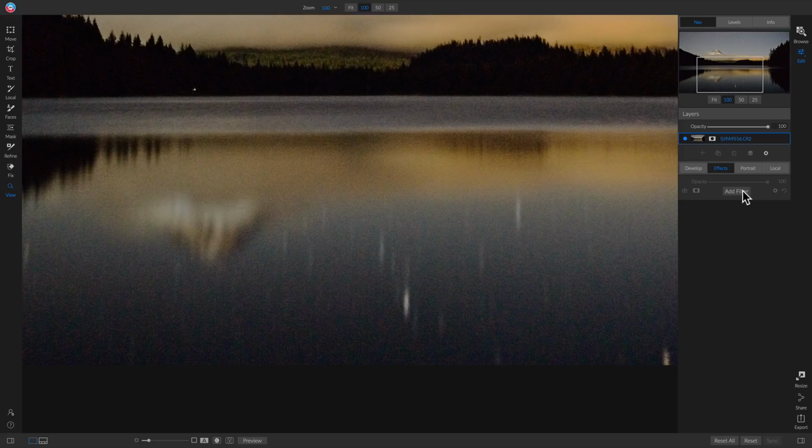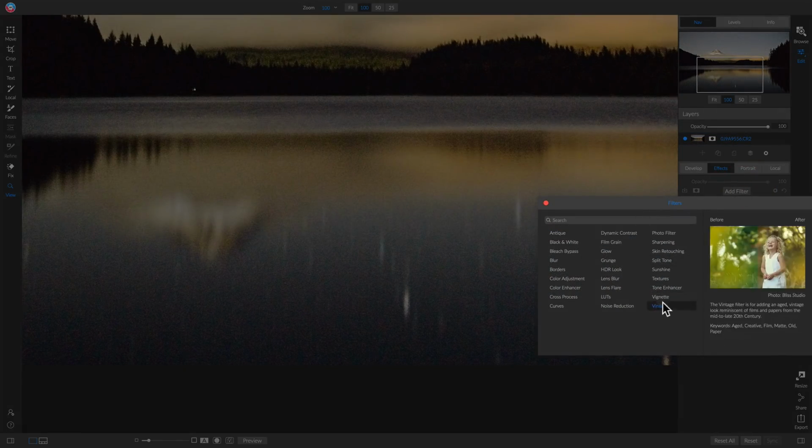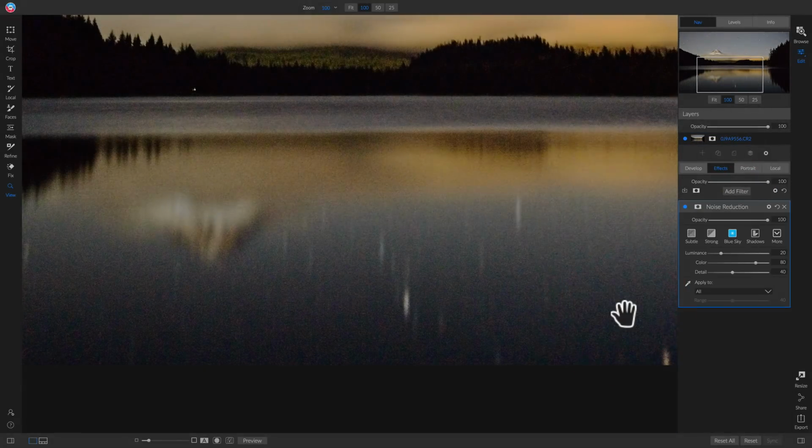Anyway, okay, so let's add a filter here. And we'll add noise reduction. And now I'm going to click strong. And I'm actually going to go down to my luminance. And I'm going to pull up on all of these sliders just so that I can kind of show you guys what it does. And it may not look very good, but it gives you an idea of what noise reduction does to your photo. So if I turn this off and on, can you guys see that? How that kind of takes away some of the noise in your shot.